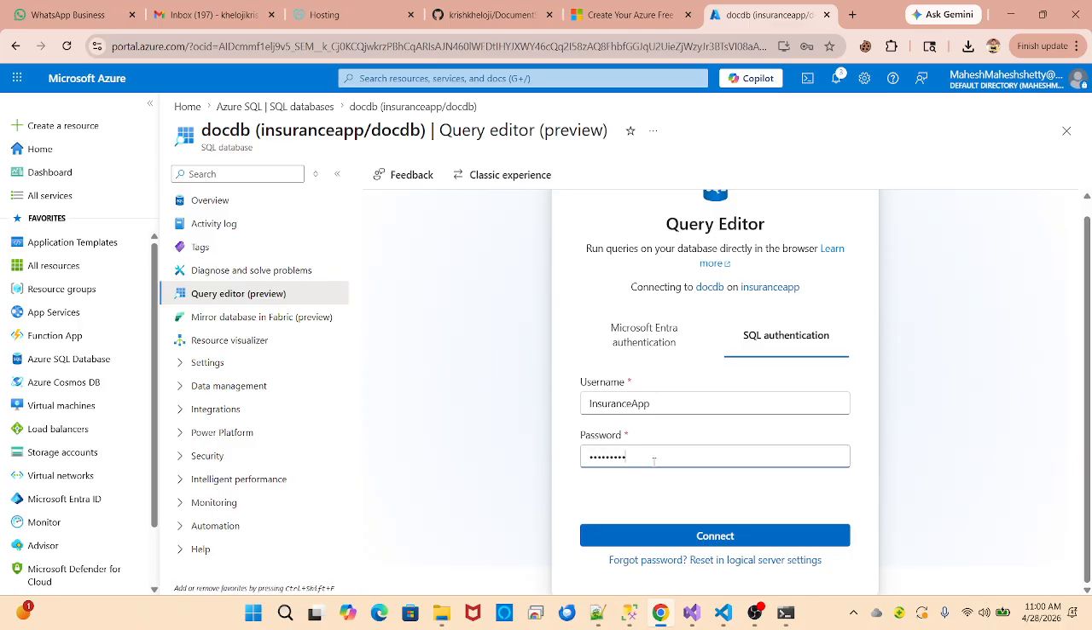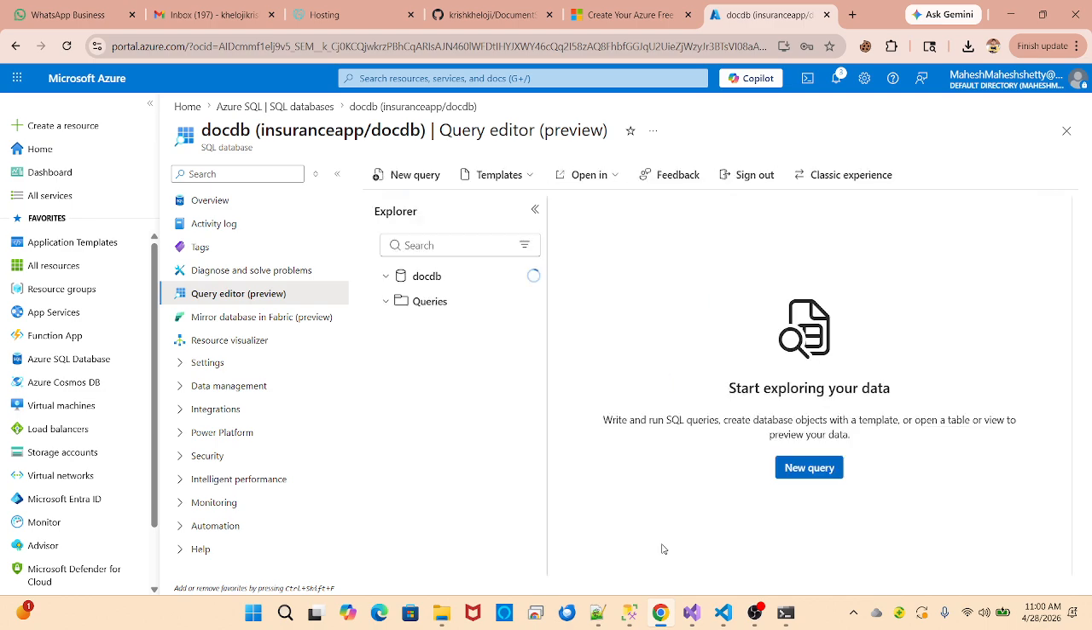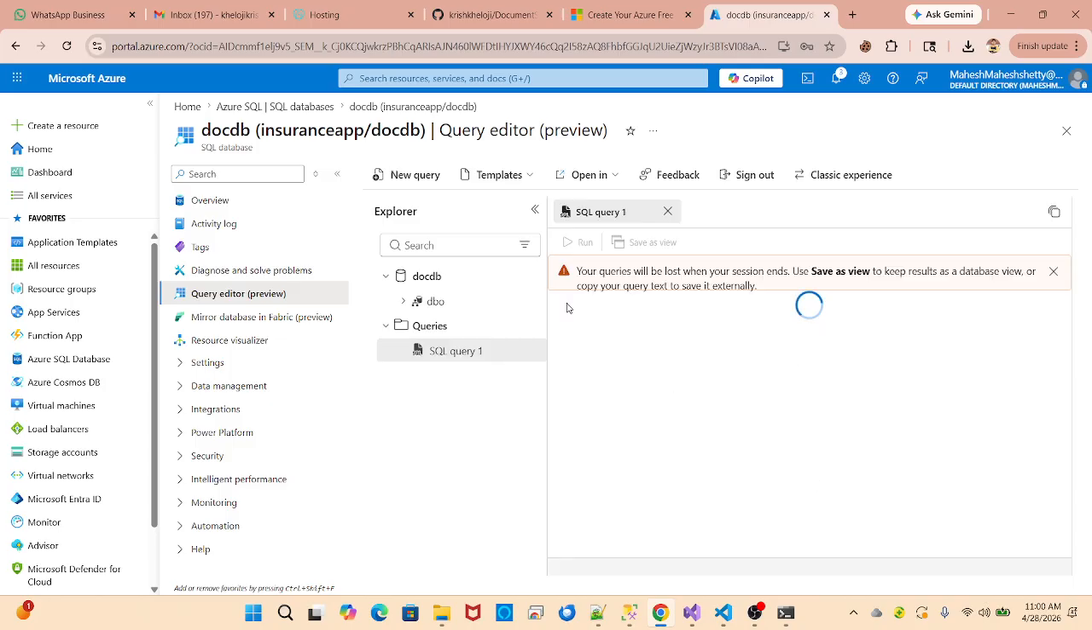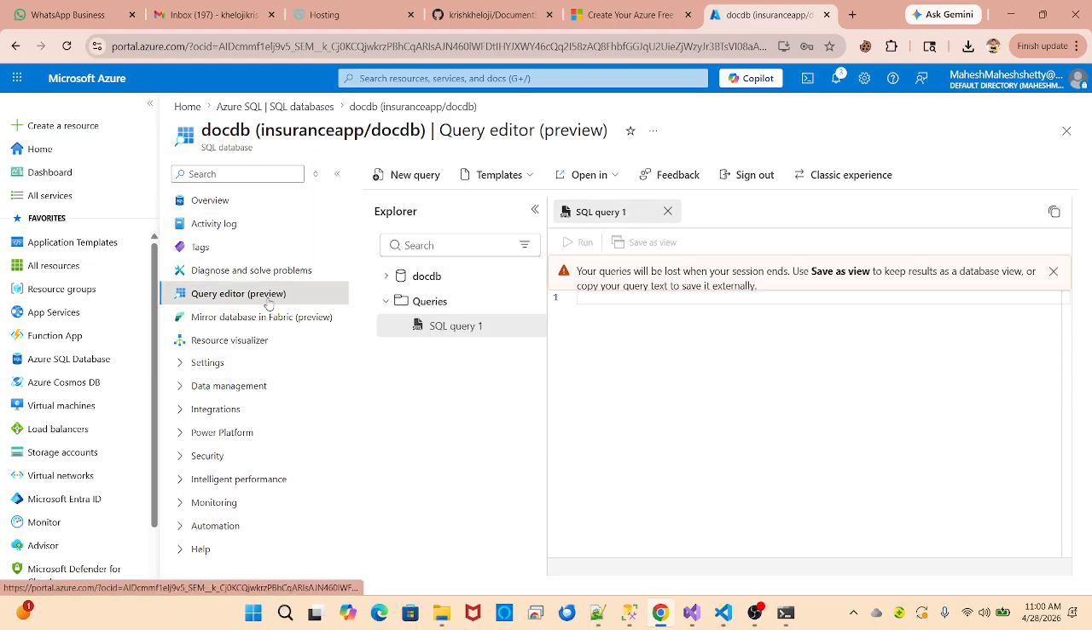Password. New query. So we have to write down the SQL queries now, but there is nothing inside this. So this is the database. There are no tables present now, right? So what we have to do now is go back again.